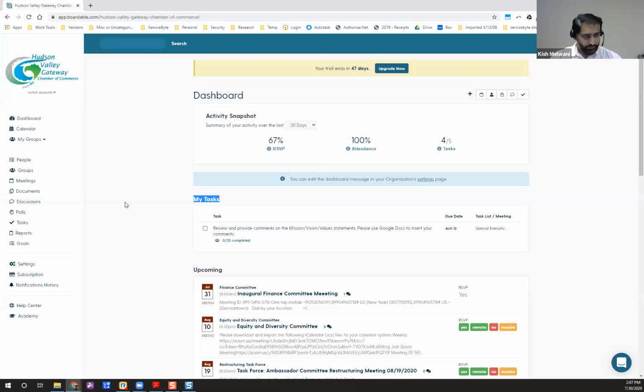So this is Boardable. Once you receive your login, some of you may have already had some logins, but when you first log in, this is the initial dashboard that you enter upon as you log in. Now, the first thing I want to do is really show you just the basics.